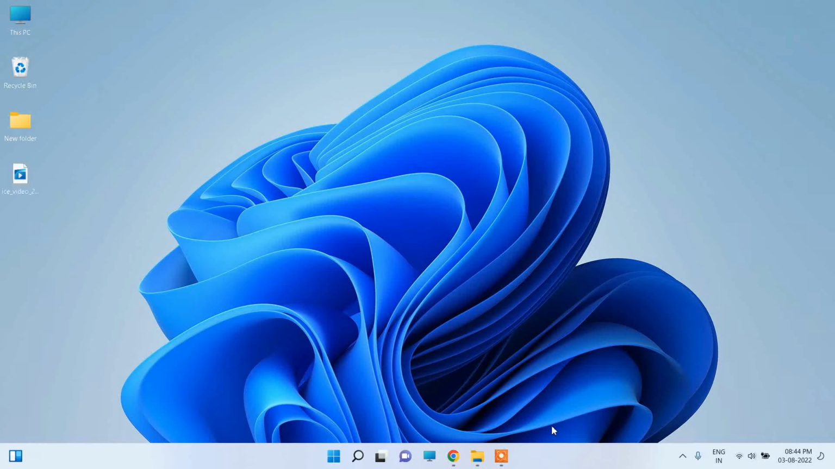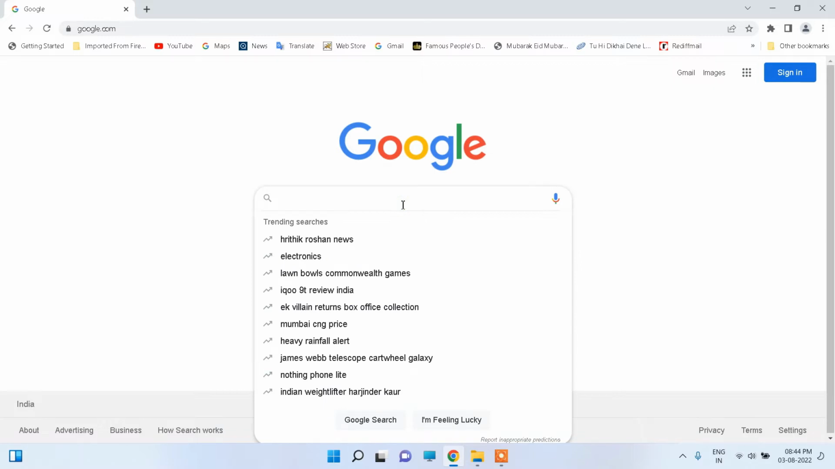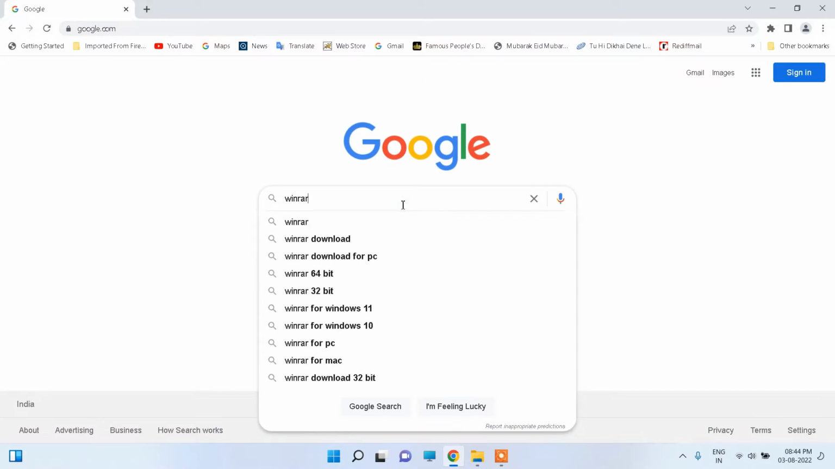Show you how to download and install WinRAR. So let us start. First of all, open your browser and here in google.com click here WinRAR, download and enter.